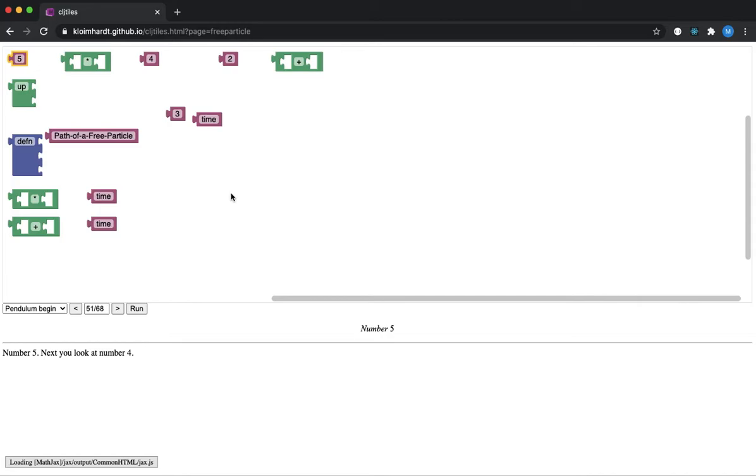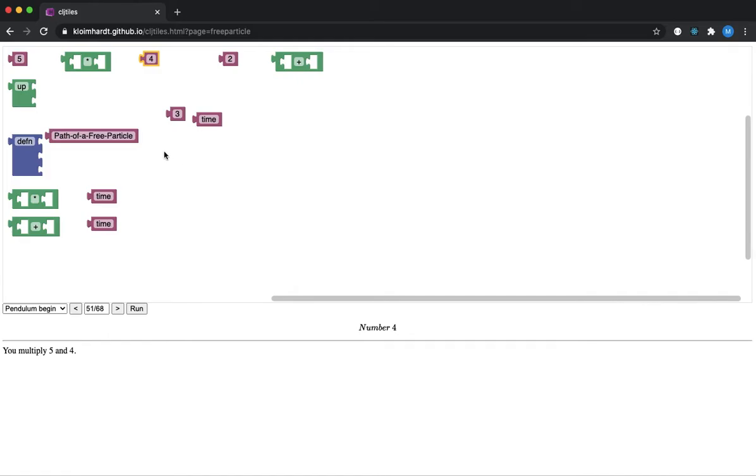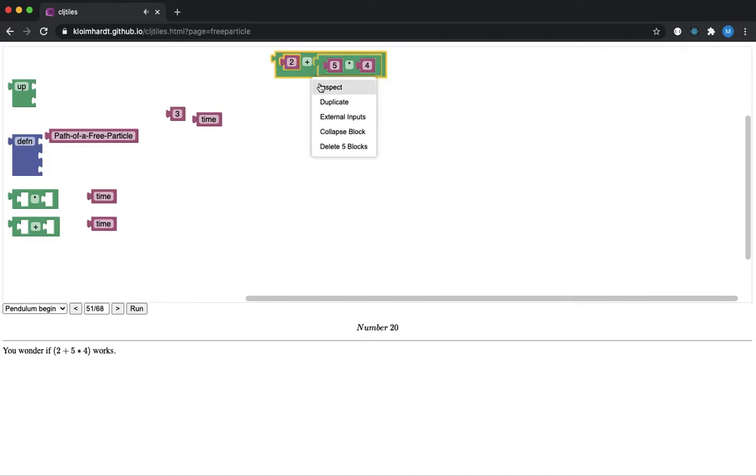Number 5. Next, you look at number 4. You multiply 5 and 4. You wonder if 2 plus 5 times 4 works. Indeed, 22.